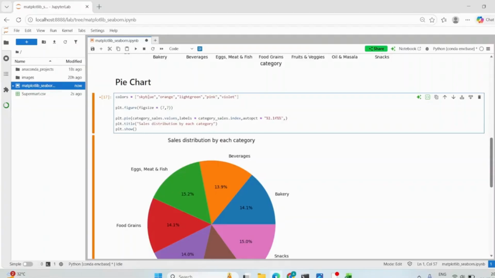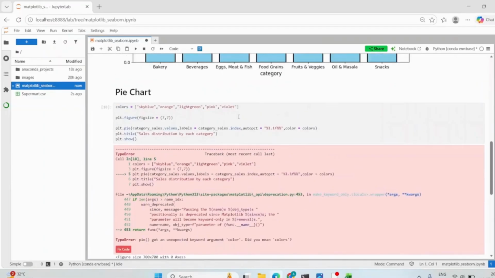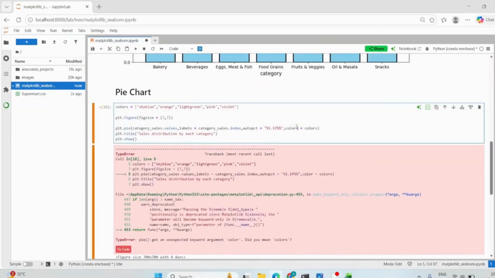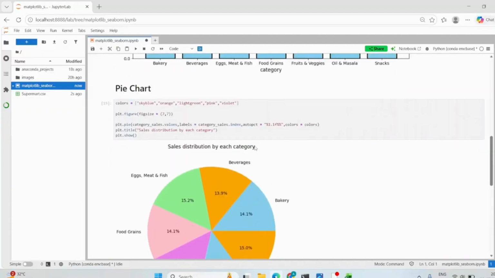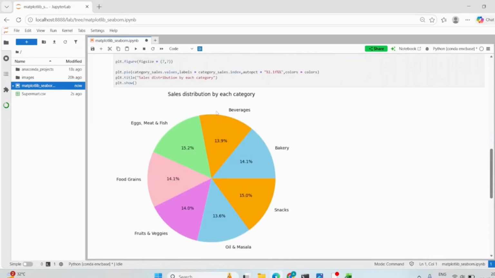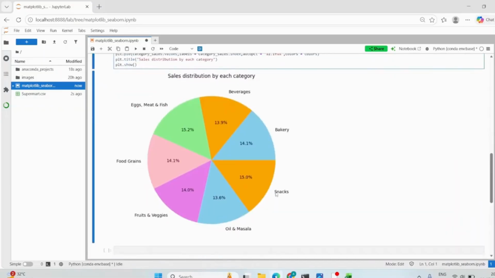Now you want these customized colors, so simply you can use colors equal to your list. What is your list name? Colors. You can simply provide colors. Here you can see it has been replaced by your customized colors. So this is how you can use your own colors also.